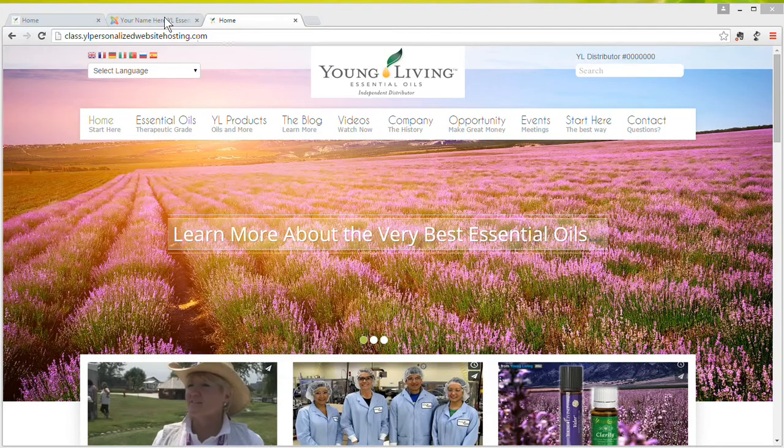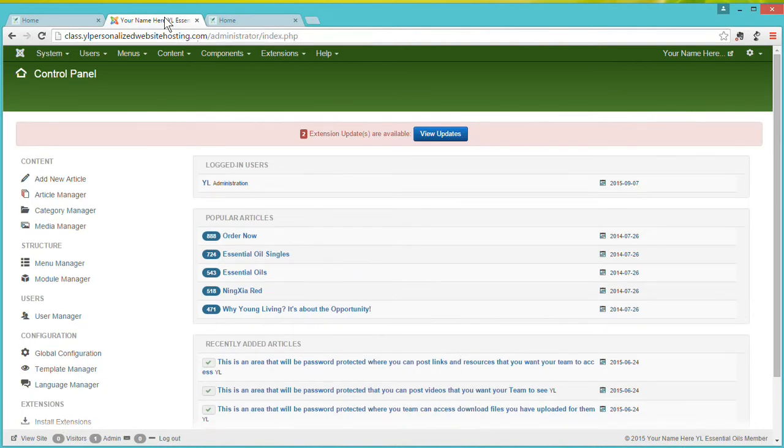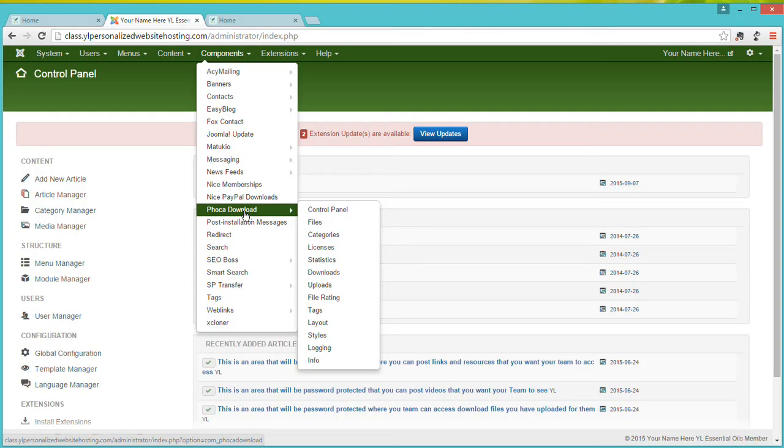So let's go ahead and get started. You should already know how to log in to your website, and when you log in, you'll end up here in the control panel area. We're going to come over first to Components and then to this wonderful little new download program here.